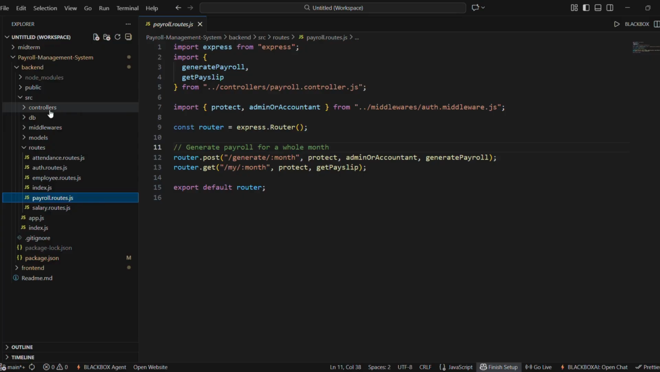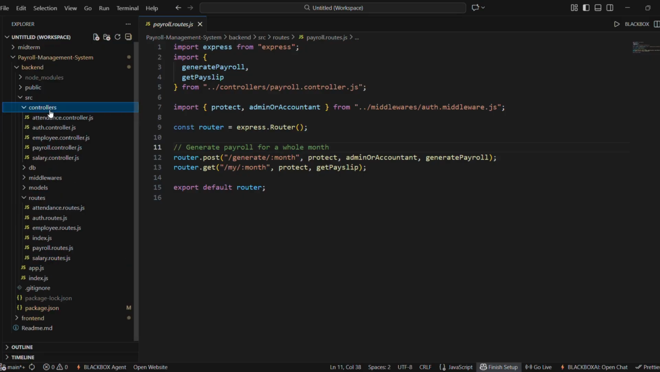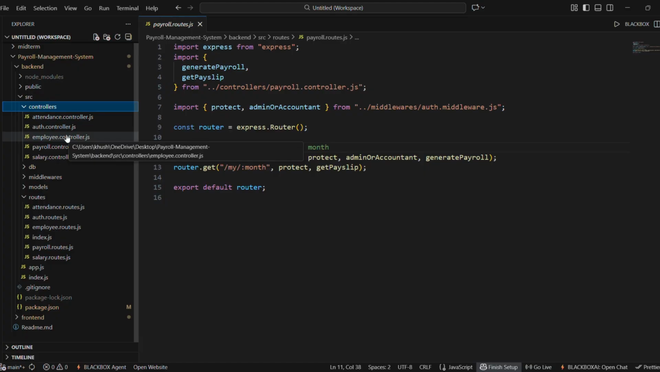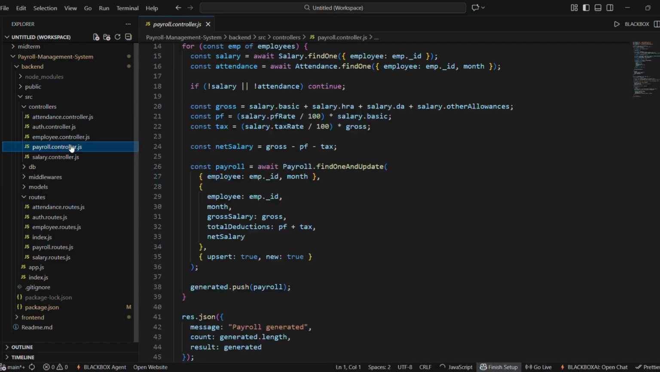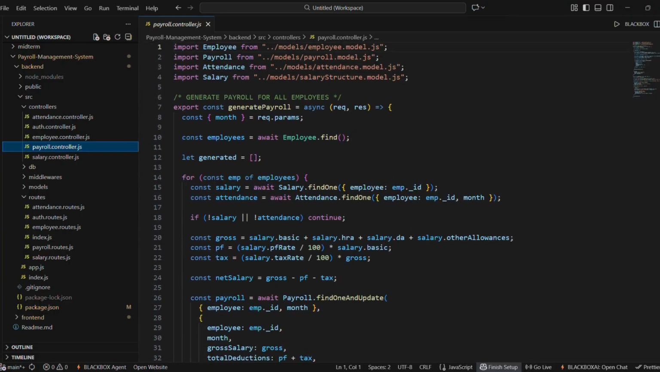I opened the payroll.routes.js. Every route connects to a controller. Now, this function handles payroll generation for an entire month. After opening payroll.control.js, inside controllers, we implemented the main business logic. Payroll calculation uses salary structure and attendance data to compute gross salary, deductions, and net salary.